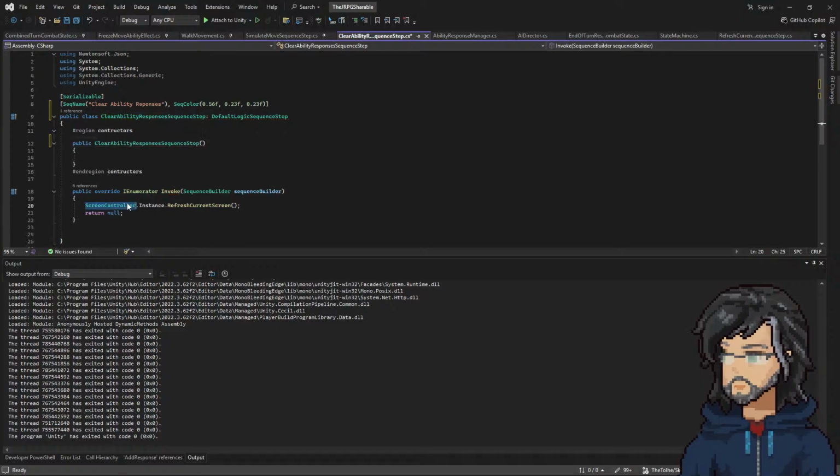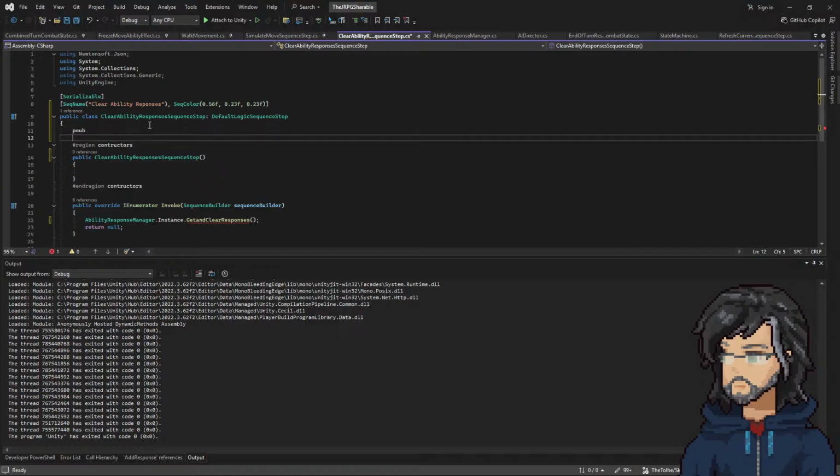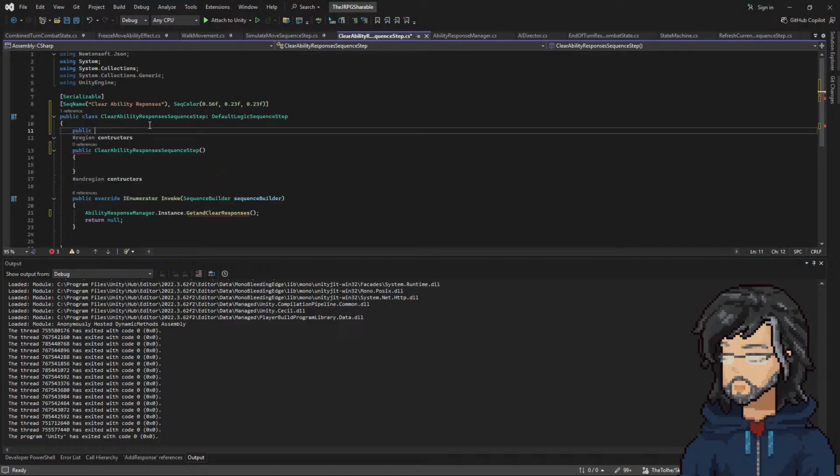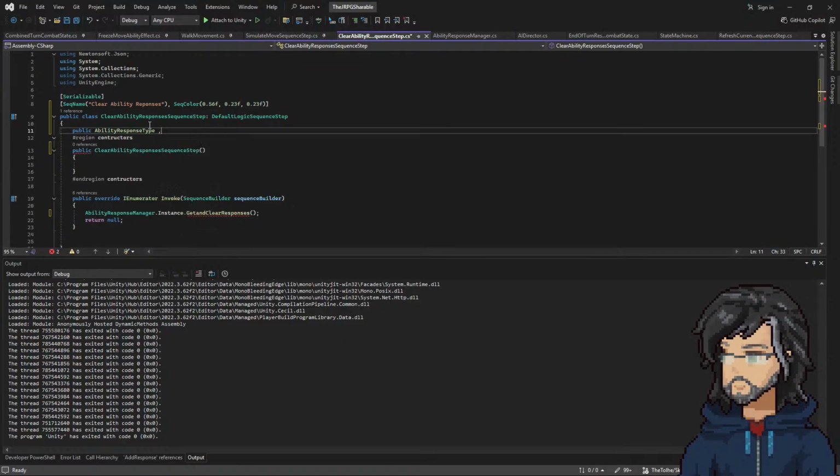And then this will just call to the ability response manager dot instance dot get and clear responses. I suppose that might be useful. We can give it specifically the type of responses we want to get and clear. So ability response types. Type. And this is the type we would like to get and clear as part of this.